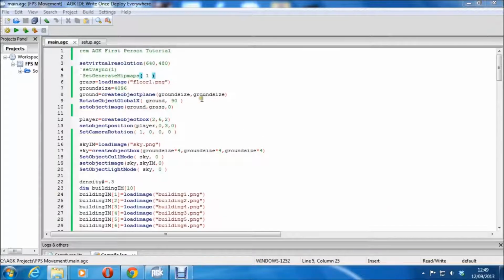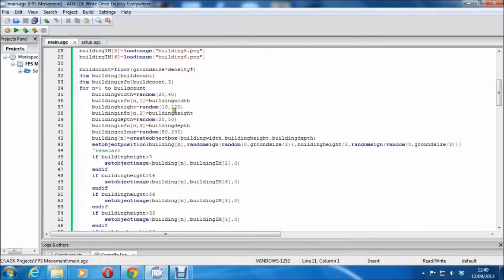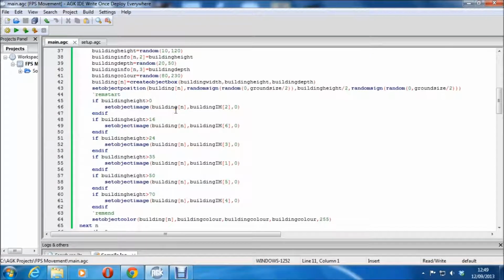I'm digressing. Let's get back to the code. Right, so we'll leave that mipmaps off for now. Right, that's where I remarked it out.